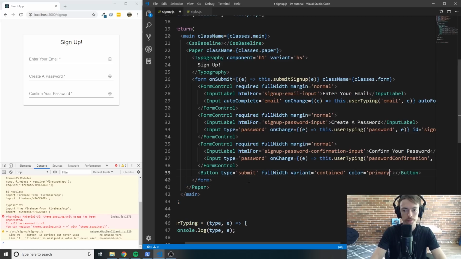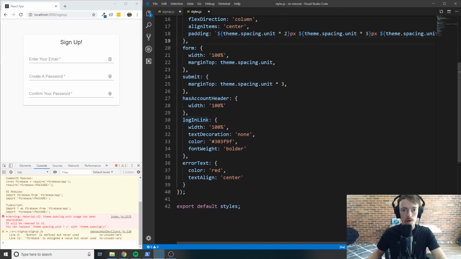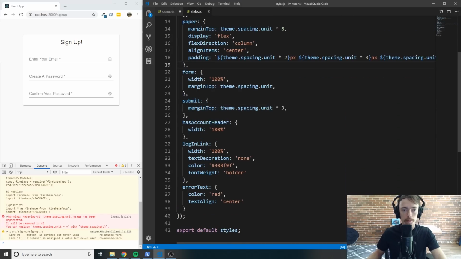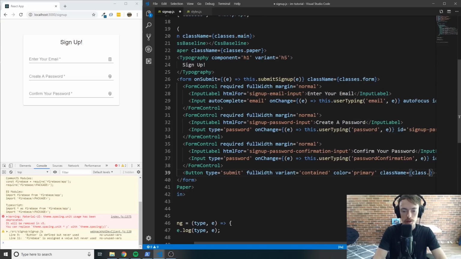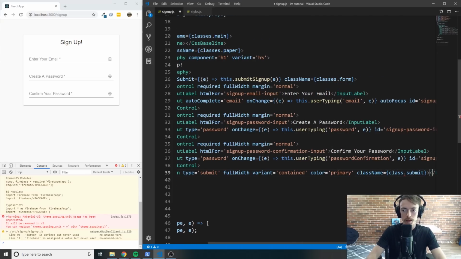And then we are also going to want to add the class name, because inside of styles we have a class called, let's see, it's called submit, which is just going to be the styles for the submit button. So let's say class name is equal to, and then in these curly braces, classes dot submit, and then the text that we want inside of the button is just going to be submit.